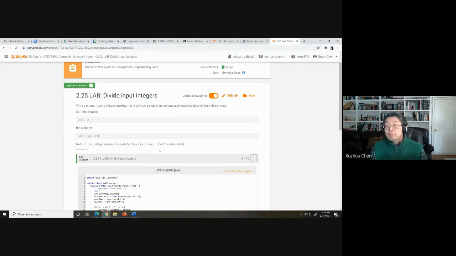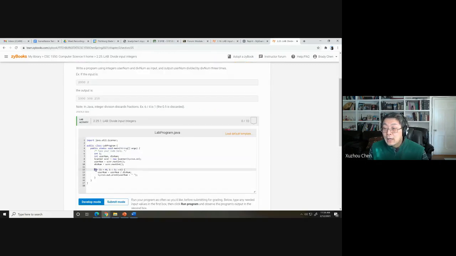So this exercise basically asks you to say, I have 2 inputs, user num and a div num. It's basically the divisor number. So you divide the user num by div num 3 times. Now again, this code, you can do in a couple of ways. You can use a loop, but since chapter 2 you haven't started the loop yet, so basically what you do is output as division.